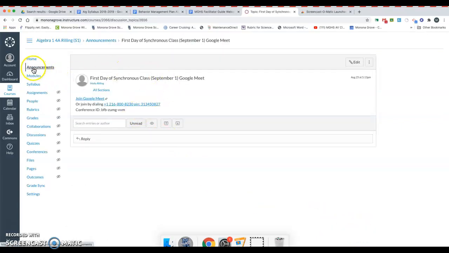So that means that in advisory, every student should be able to go into their course, click on announcements, and see the first day of synchronous class Google Meet. So they would then click on this Google Meet and they would be able to join. So that's the last component that we want to have standardized for everyone.